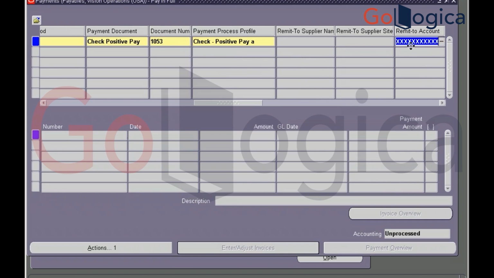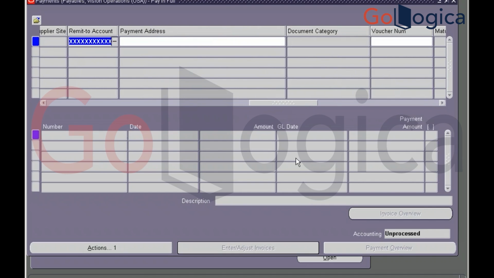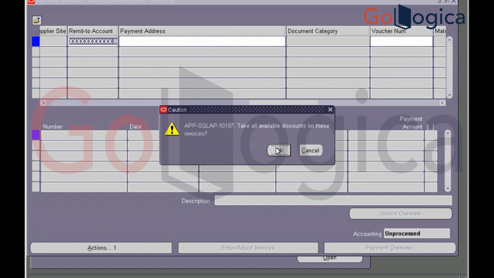Now remittance account is the company account to which the amount is going to be debited. Now you can save it. Payment is going to be made. Now take all the discounts. If any discount is there, here we will take the discounts and then proceed.